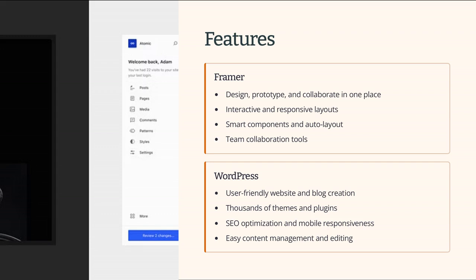WordPress, meanwhile, is free to use. However, you'll need to pay for web hosting, which can range from $3 to $25 per month. Premium themes and plugins may also come at an additional cost, so while WordPress itself is free, the total cost can add up depending on your requirements.